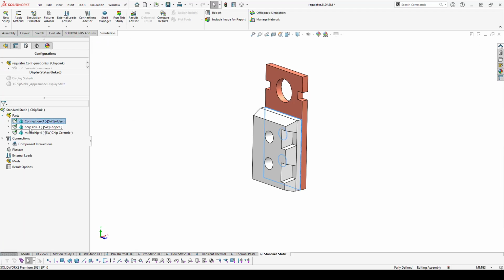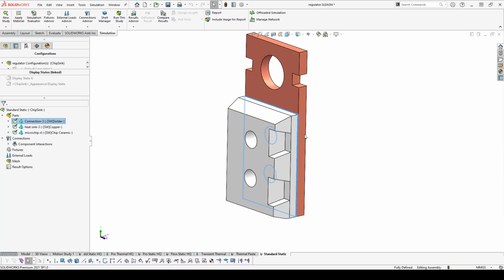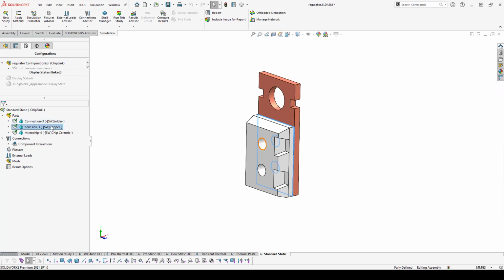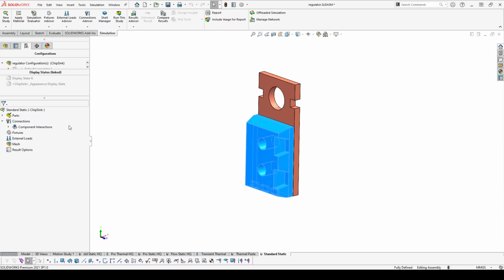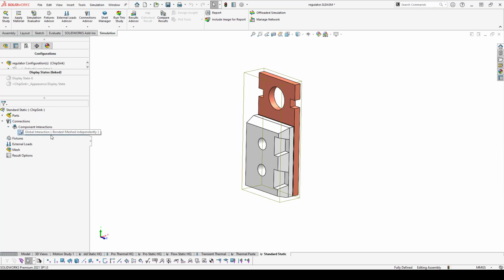And my materials are already applied. I've got solder applied to connect the two bodies together, and I've got copper and a ceramic material for the other two bodies. Then for the component interactions, I'm going to assume everything is bonded together. It's going to bond together automatically, touching faces for me.